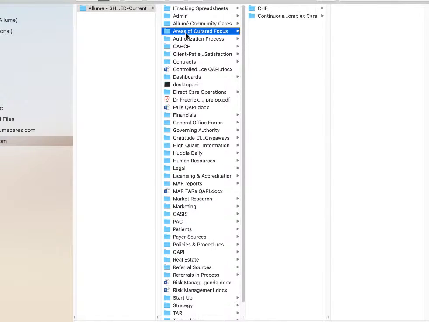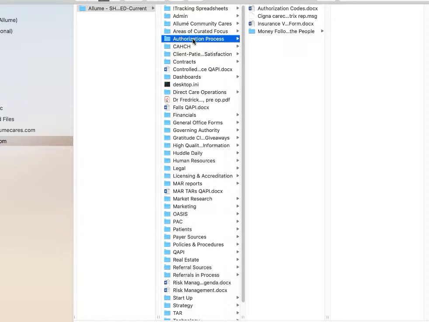The next one is areas of curated focus. So we haven't done a lot with this. The intention here is, as we build knowledge and intellectual property around different areas of focus, we would put those learnings or data into this folder. The authorization process, so this is where authorization data goes.